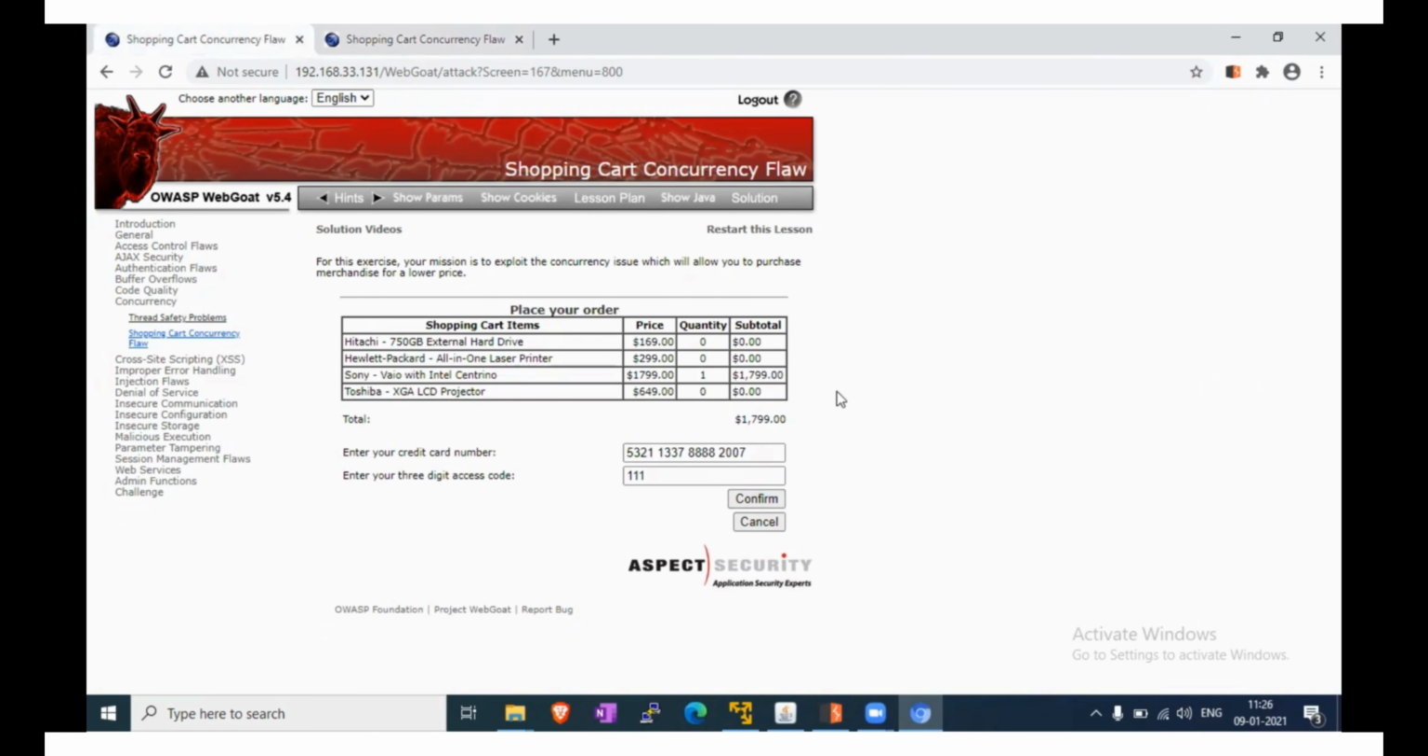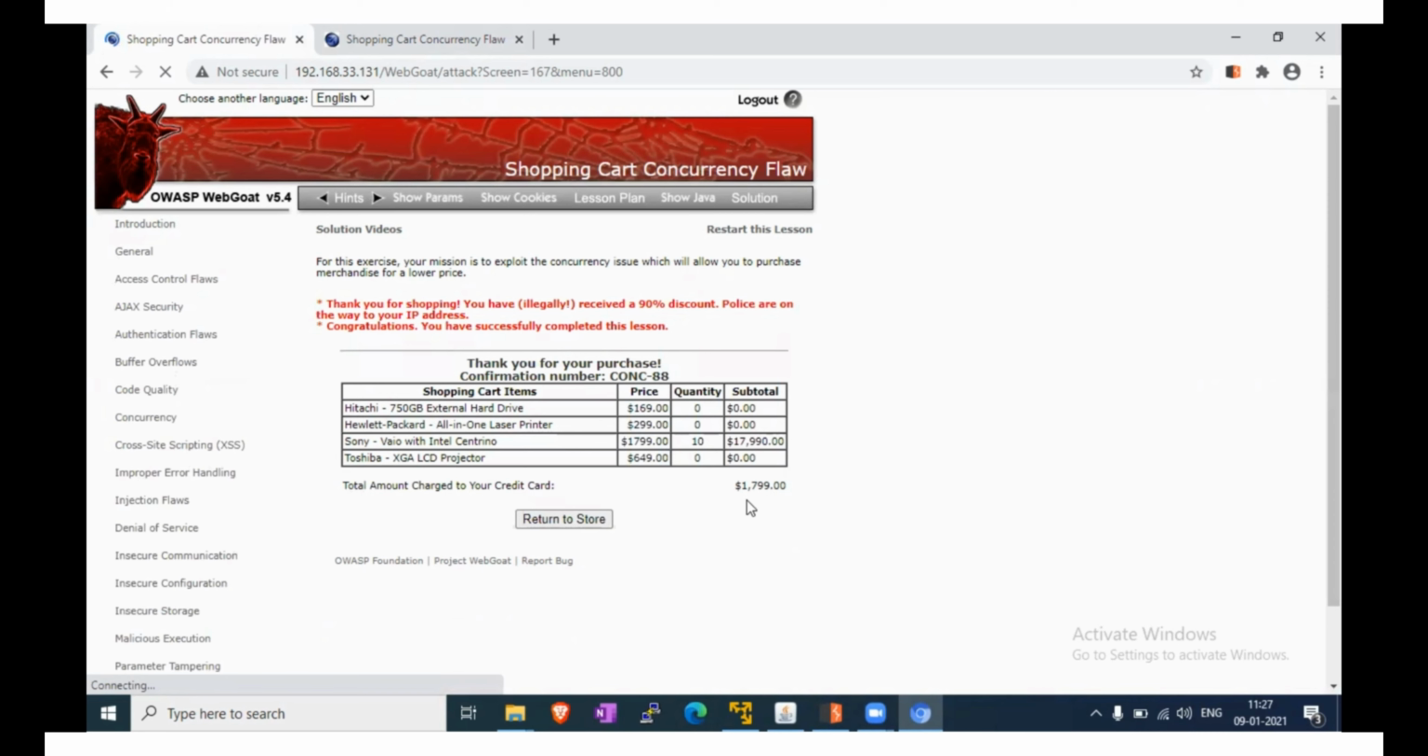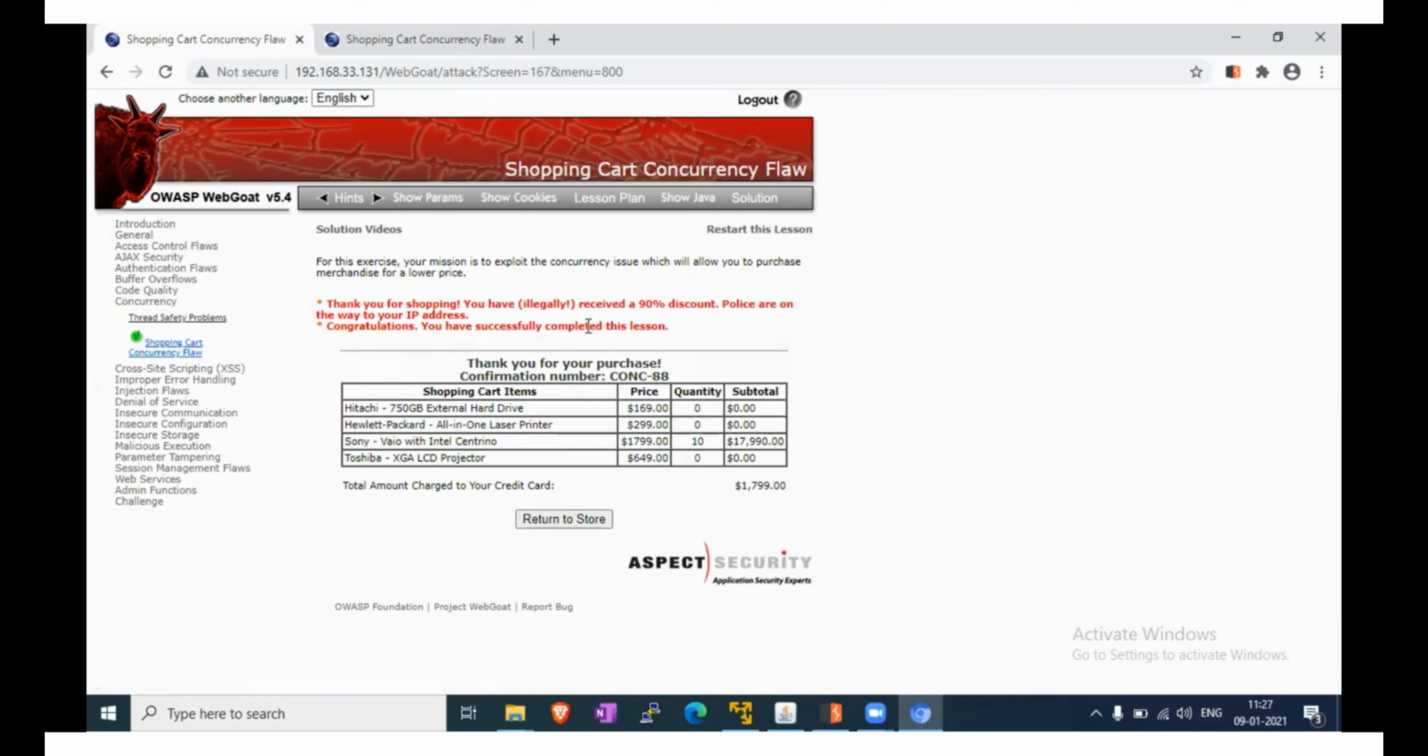Now we will confirm. Click on confirm on the first tab where the price is approximately $1,800. So we will confirm that. Confirm. And here we can see that we are able to purchase 20 quantity at the price of one quantity.